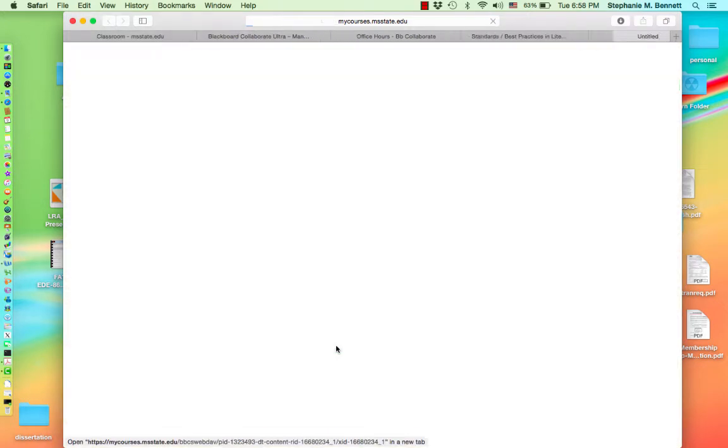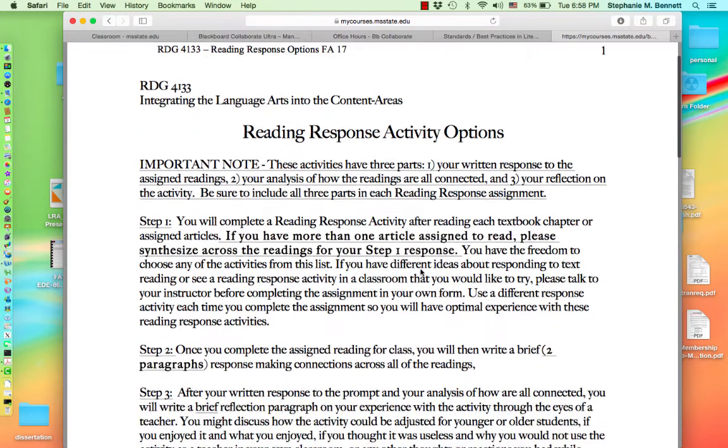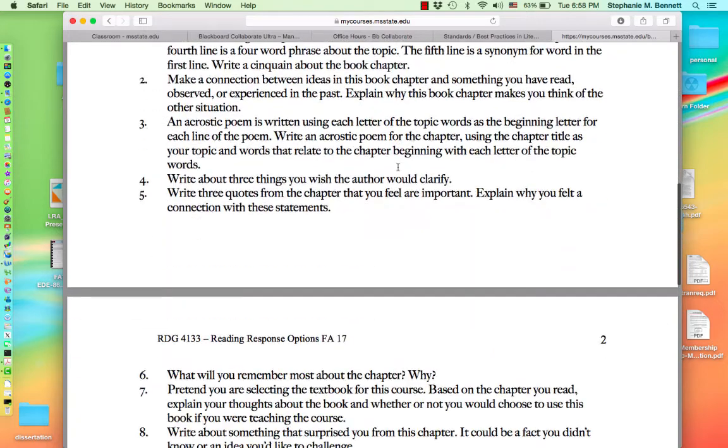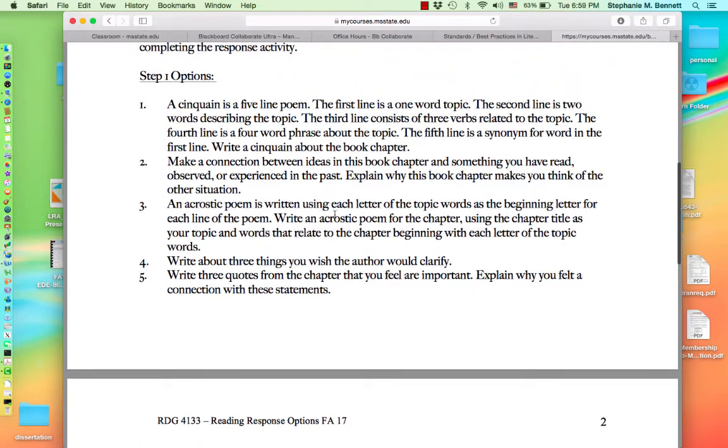If we look at the reading response document very briefly, a reading response has 3 steps, and these are the same 3 steps you're going to do every week with your readings. Step 1 is completing a reading response activity after reading the assigned readings for the week. If you have more than one article assigned, you're going to synthesize across all the readings for step 1. I have provided 23 options for you to use in your step 1 response.